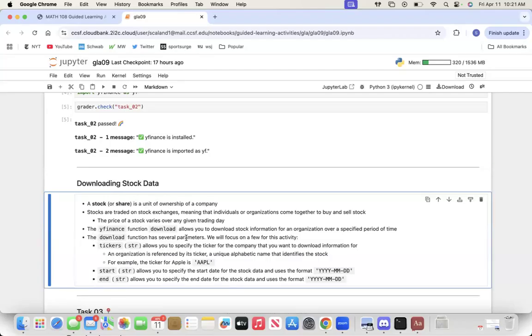The yfinance function download allows you to download stock information, and you can also specify the time period. Just like if you've ever looked at stock charts, you can change between one year, one month, year to date, five years, or the total time since it became a stock and had its IPO. What's nice about this is you can specify specific days, which is kind of cool.